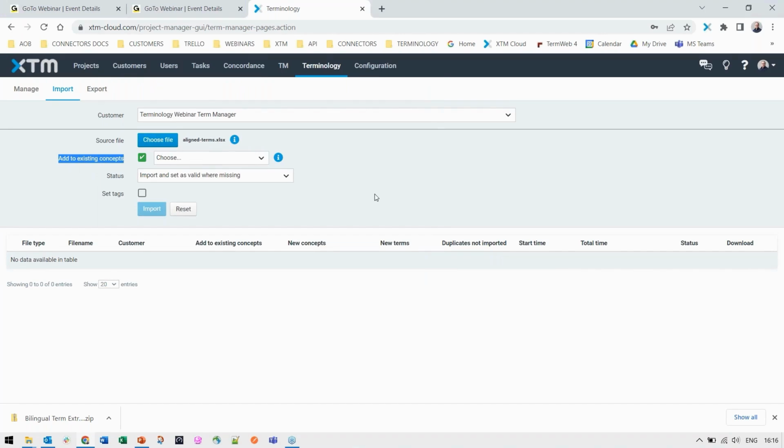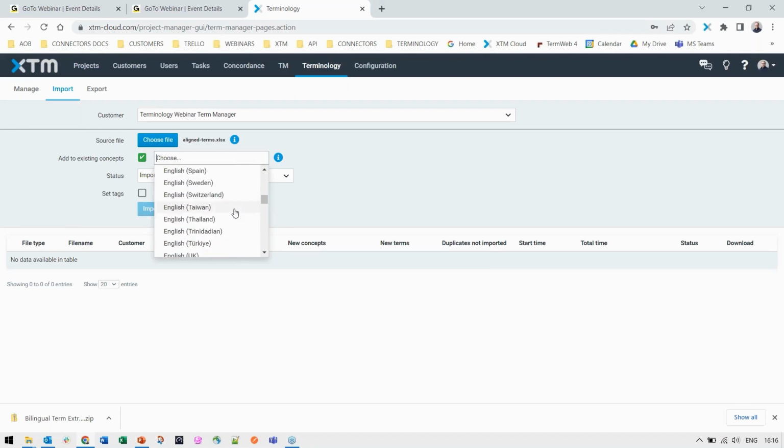anything to add to. This is particularly relevant when you have an original upload and then you have new terminology that you want to upload, and you can say, add it to existing concepts in English, for instance. In other words, I have an English glossary, a source file, source language rather, and I want to add additional terminology to that, and I can obviously select it here, right? But in this particular case, given that it's my first import, I don't need to select add to existing concepts.